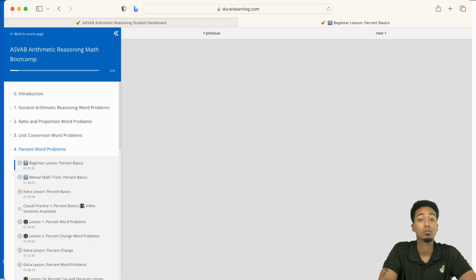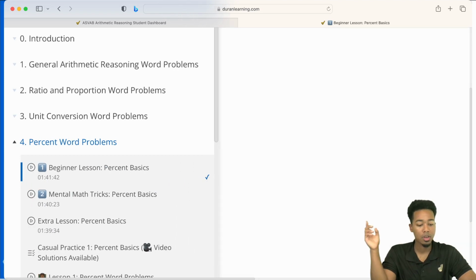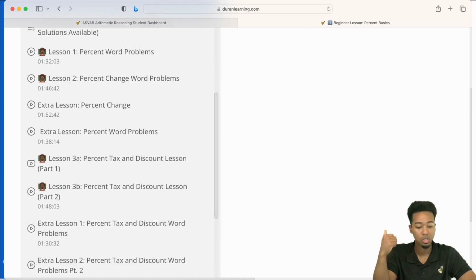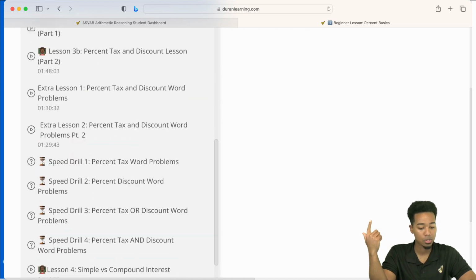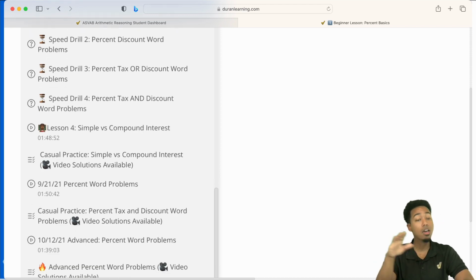So once this is done loading behind me, you'll see right here on the left, everything you need. You have your lessons, extra lessons, casual practice, more lessons on percent change, tax and discounts. Then you also have tax and discounts, simple and compound interest, everything you need in terms of lessons, practice, all of it.